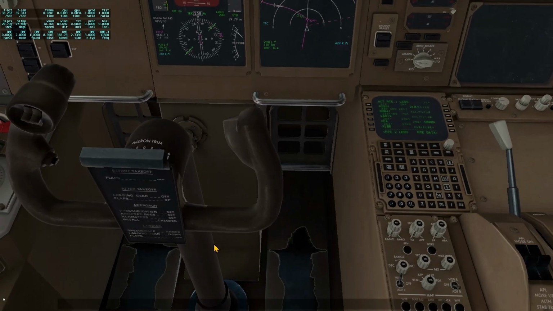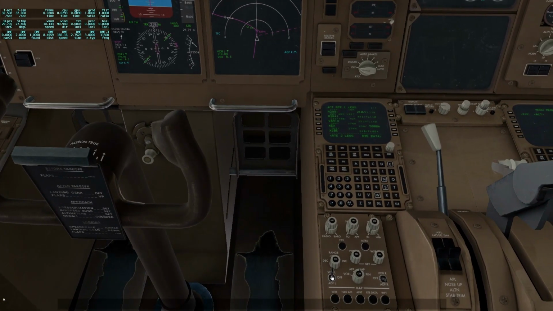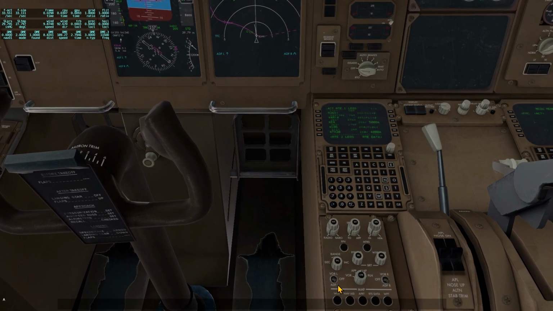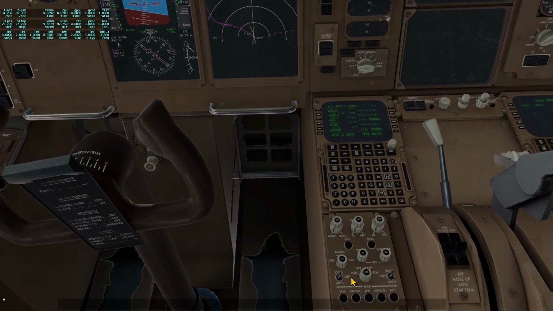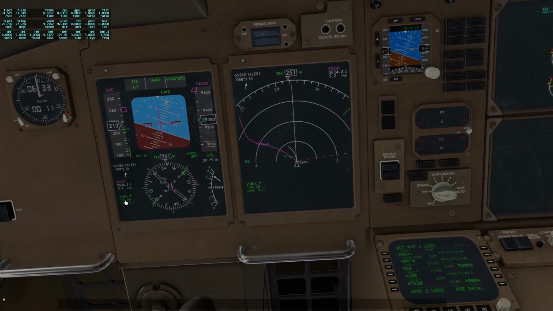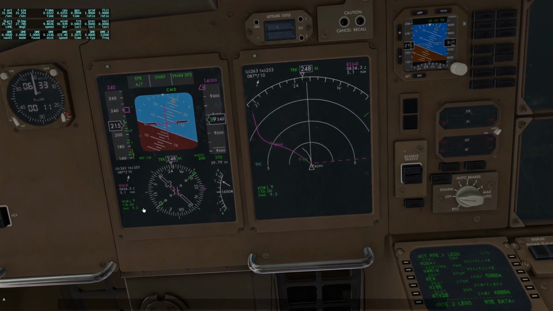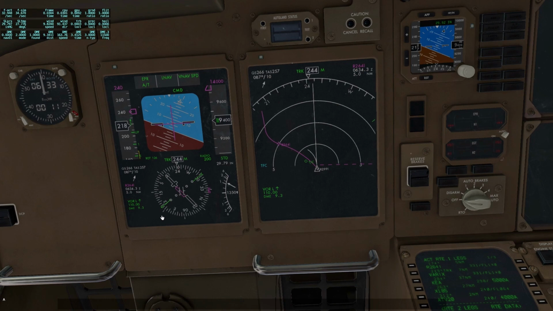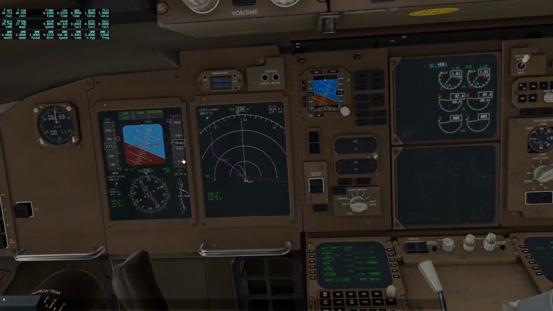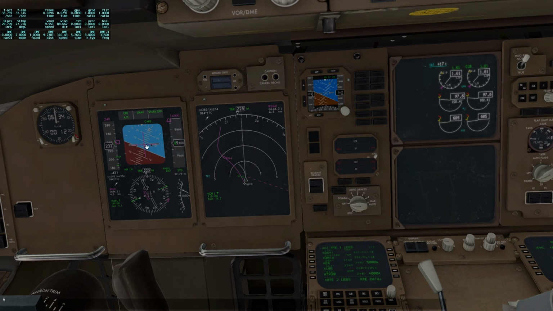If you have a look here, you can add ADFs or VORs as an overlay, and it will give you also the DME. So it's very informative. Alright, we crossed the waypoint with the speed restriction. Now we are accelerating to 240.